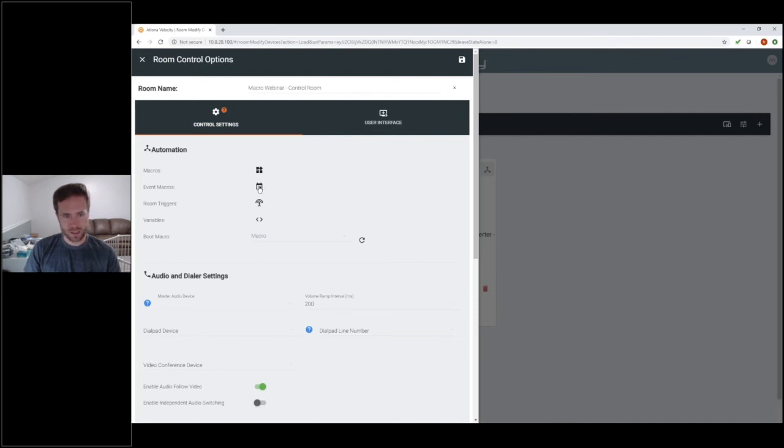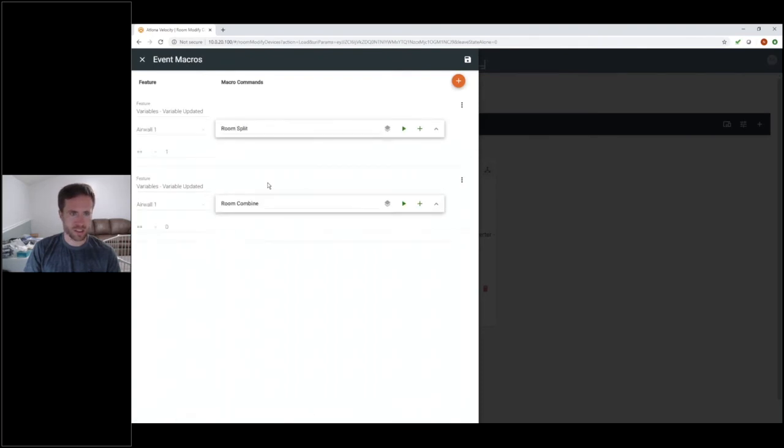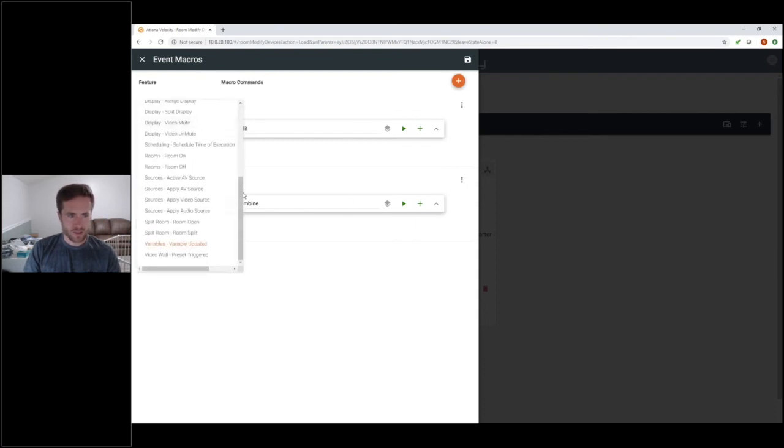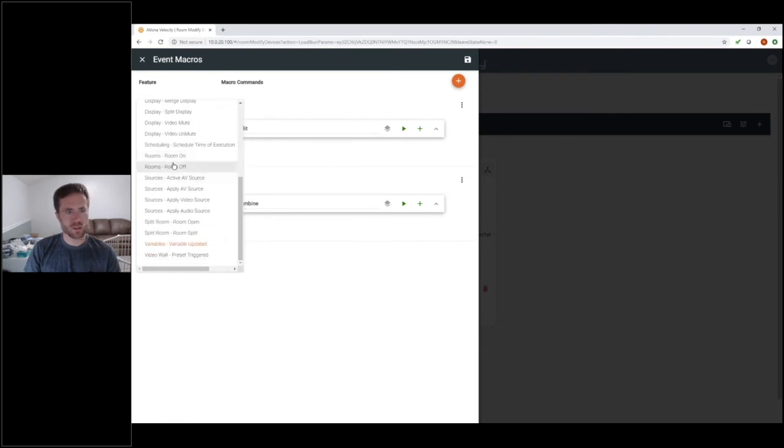So if we go into event macros, let's go here. Basically, I've got a couple of event macros set up, one for room split, one for room combine. And as Erica kind of alluded to, there are a lot of internal events that you can trigger off of, things like the room turned on, the room turned off. You can schedule things to happen. But the thing that we're going to leverage here is variable updated.